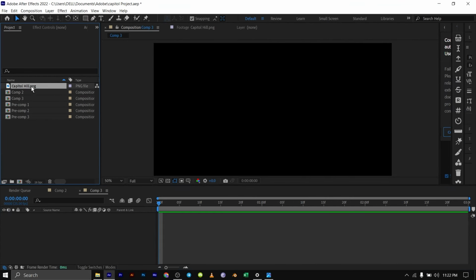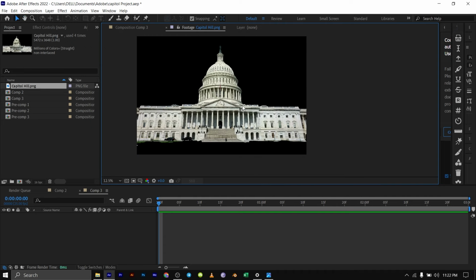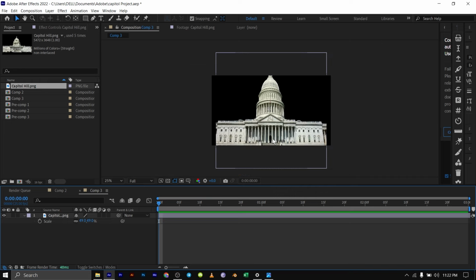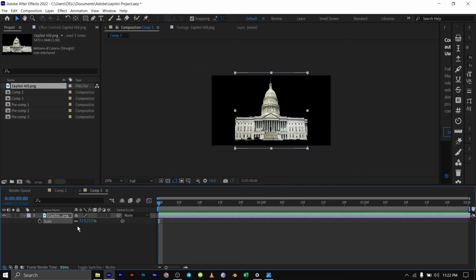So the first thing we need to do is, I've already downloaded this Capitol building without a background, which I'll be uploading in the link below in case you want to follow in this tutorial. So I'll just bring that down into our timeline here, then scale it down. I'm just going to scale this down to maybe 249 exactly. So that's it. I think this is really smooth, so I'm just going to scale it down a bit.